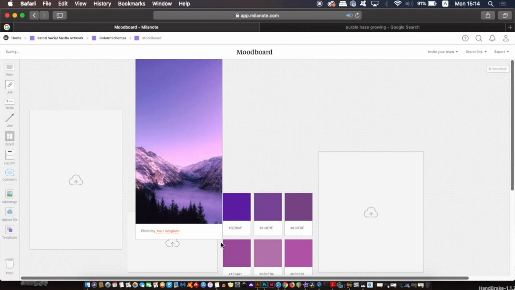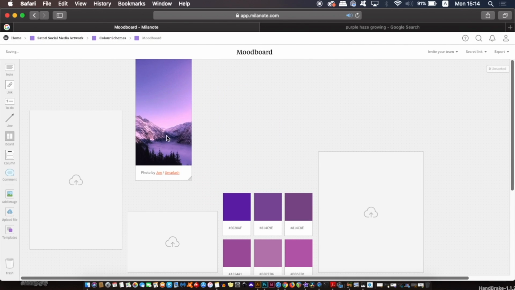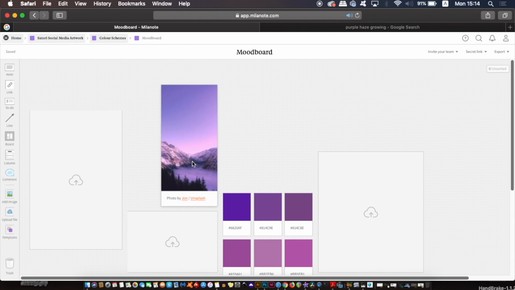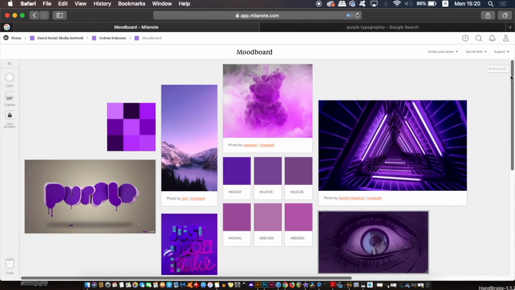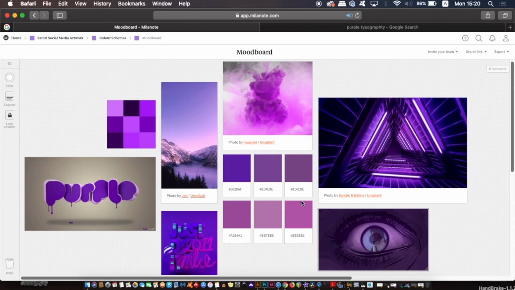So you can build up a neat online mood board for the development of your design using Milanotes, and that's exactly what I'm going to be doing for my project. I've even chosen some purple examples of typography because I'm actually going to heavily use typography, and you'll see that later in the video. But yeah, typography is going to be a big part of my design.